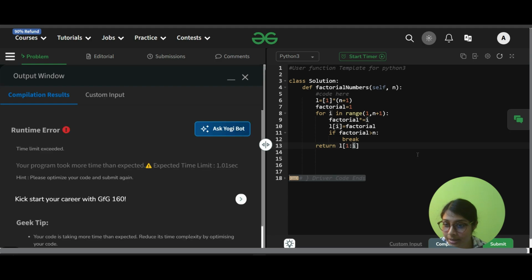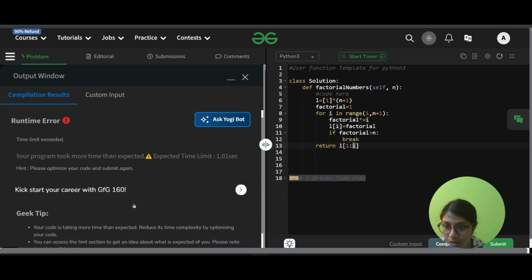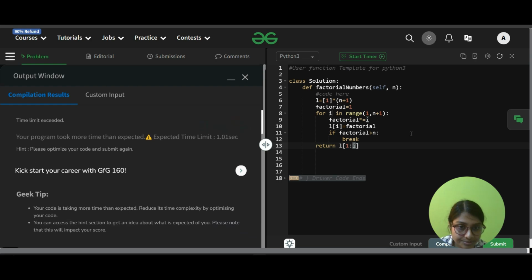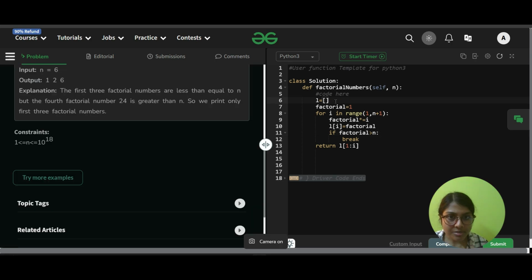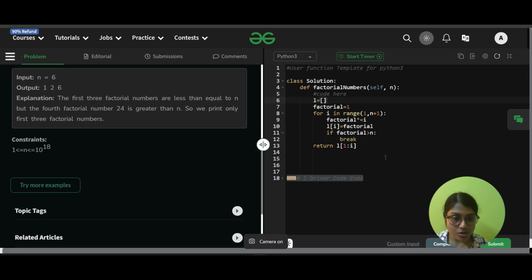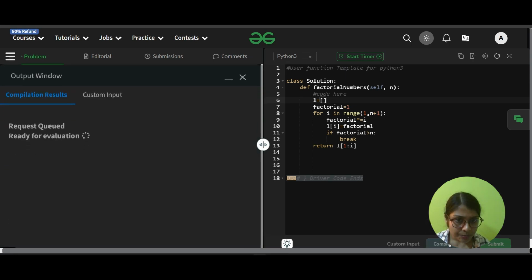Request queued, runtime error, time limit exceeded. Expected time limit is 1.01. Please optimize your code. But it's taking n only, no? So how I am thinking of optimizing is, let's create an empty list rather than creating a list of ones, especially given that the range of n can go till 10 to the power 18, which is massive. So let's just stick to an empty list. Okay, let's try and run.